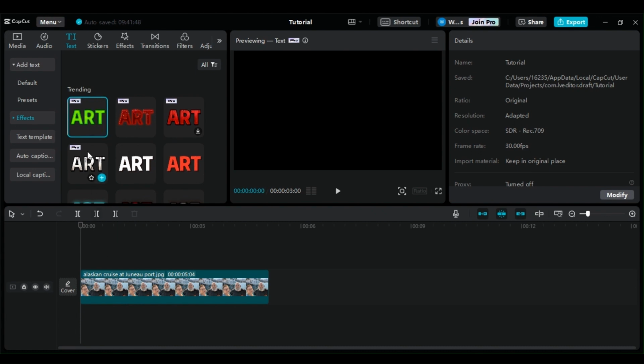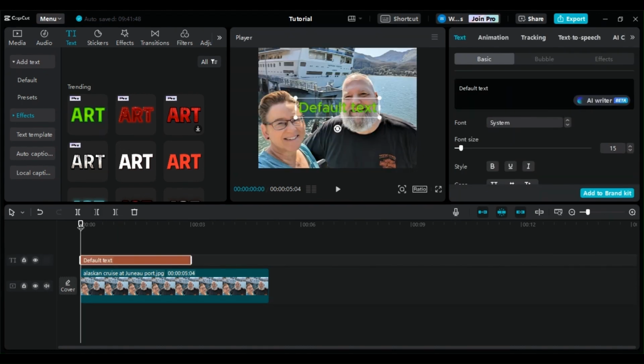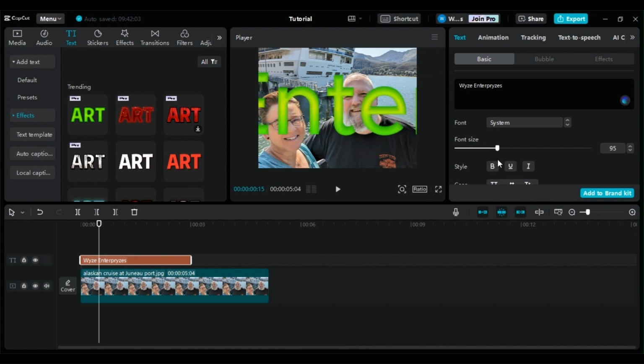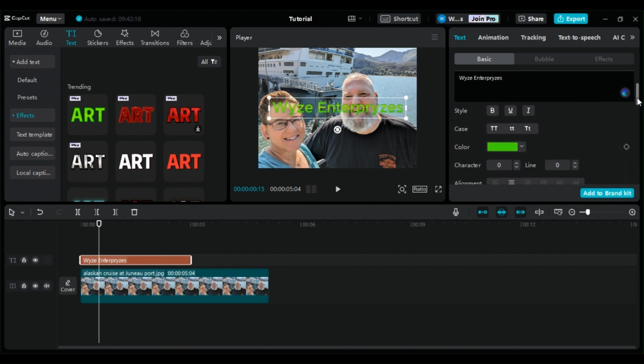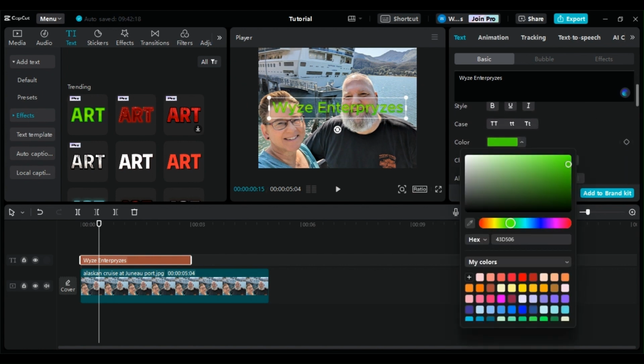Okay, so once you put these templates in there, you can change whatever the text says. You can go in this box and put whatever you want in there. You can also change the font size. It can be bigger or smaller. And then you can change the color of the writing, especially if you have branding colors.